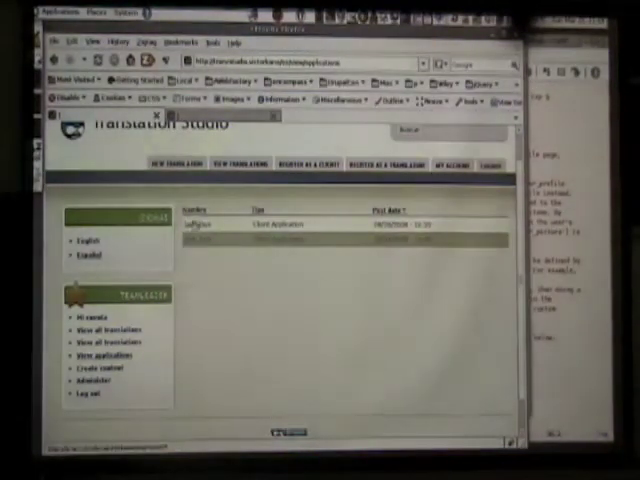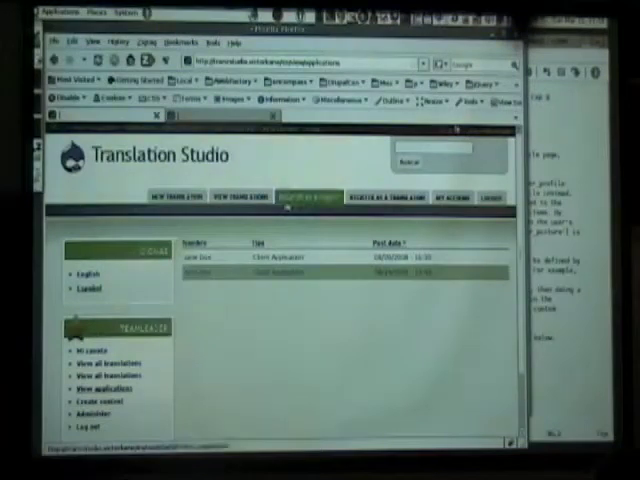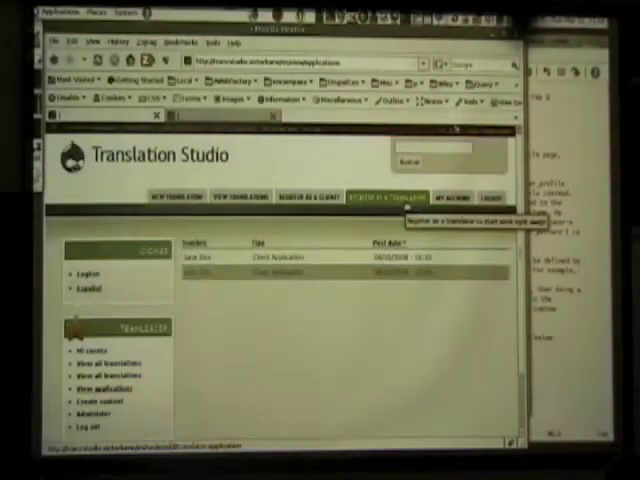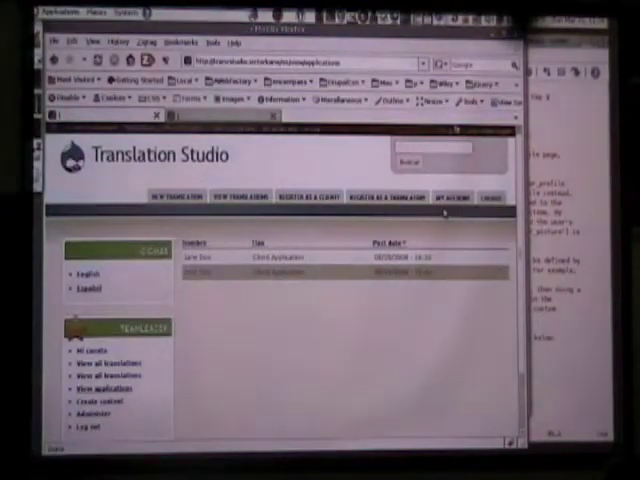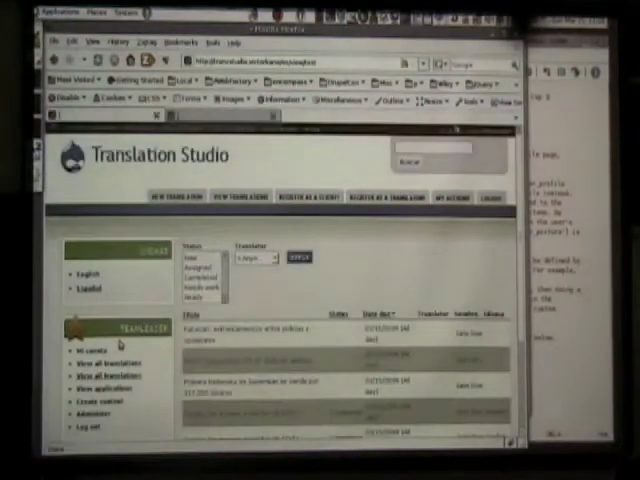In this view, you can see the applications that different people have made to become members of the site. What happens is, if there's no one logged in, you can register as a client or register as a translator. When you do that, a content type is created, which is an application, and then the team leader comes in and allows people to become clients or translators.